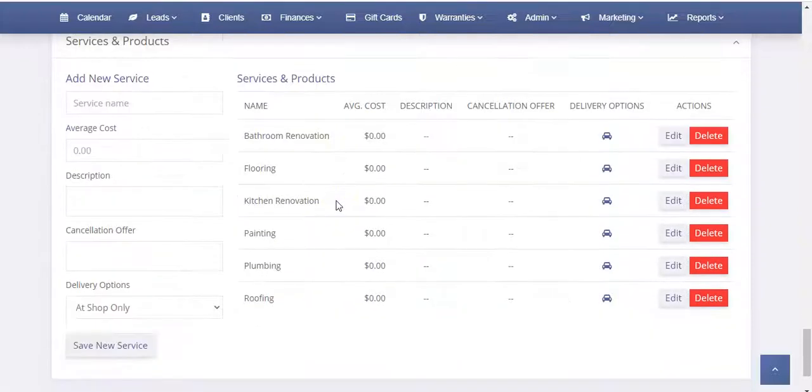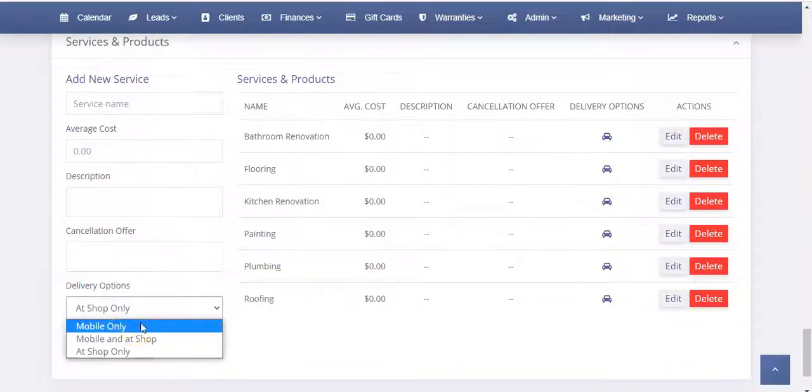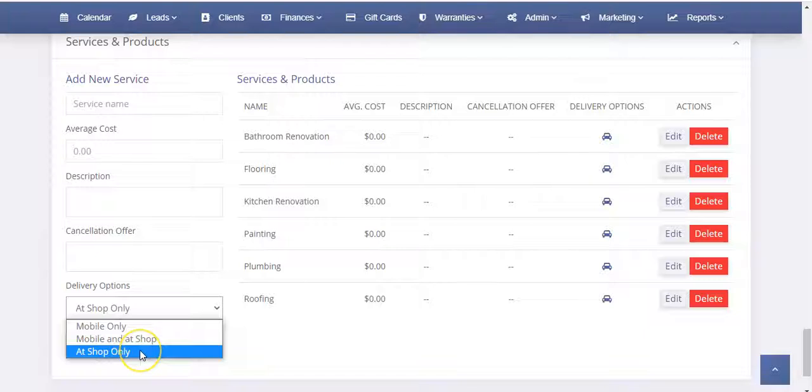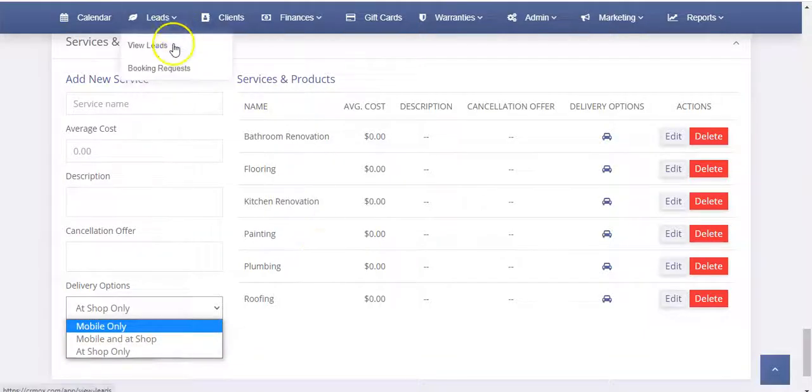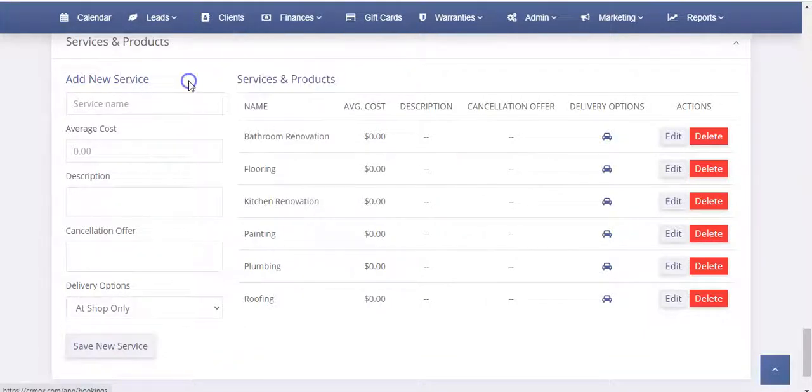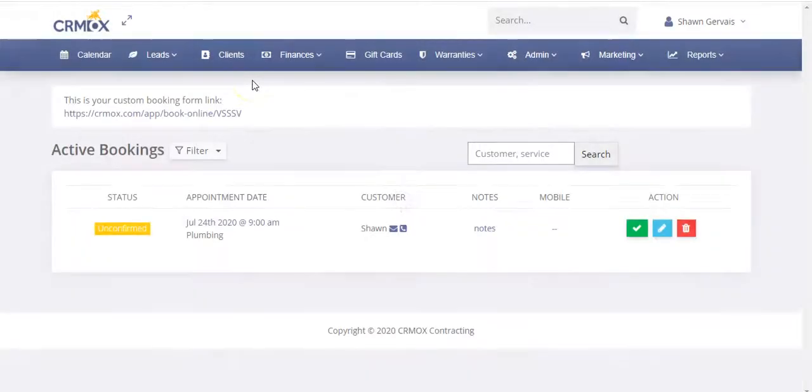Here's where you add your services and products, and you can choose if this is something that you offer mobile, like at the customer's address, mobile and at your shop, or if it's at your shop only. That tweaks things on this page here, which is your booking request form. I'll pull that up real quick for you.